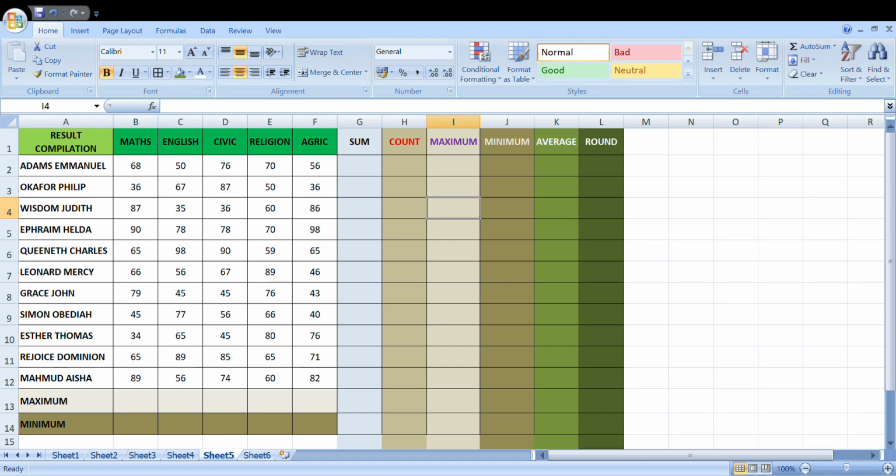Welcome to this lesson. In this lesson, we are going to be illustrating how we'll be able to sum up the scores for each student here, how we'll count the number of subjects that were written by each student, how to determine the maximum that is obtained by each of the students, and equally to find the minimum score by each student as well as the average, and we shall be rounding the average up to some definite number of places.